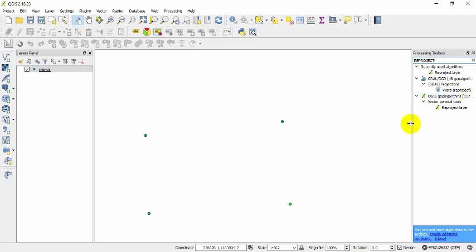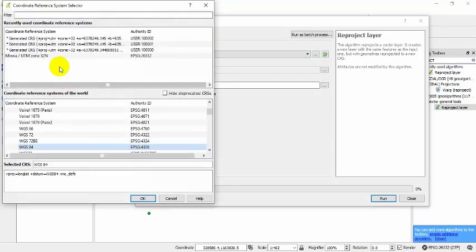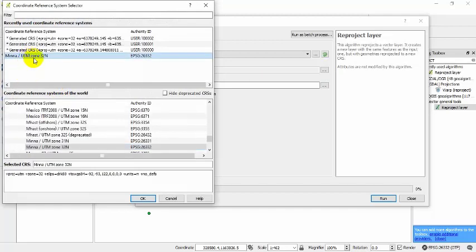Okay, so you see the Reproject Layer tool. I'll click on it. Now you see that it automatically picks Musa as the input layer, because that is the only layer we have here. Now what we'll do is set your target CRS. I'll click on my target CRS and pick Minna, Nigeria Minna, that is our target CRS. 32, then I'll click OK.